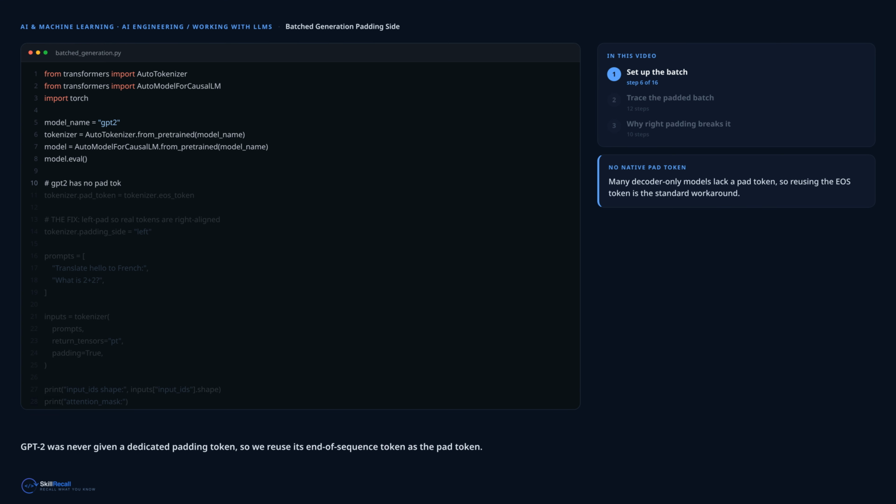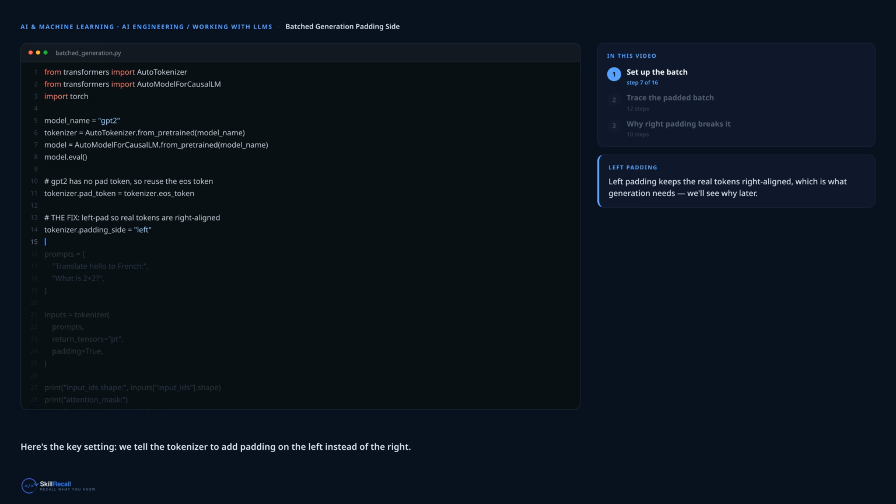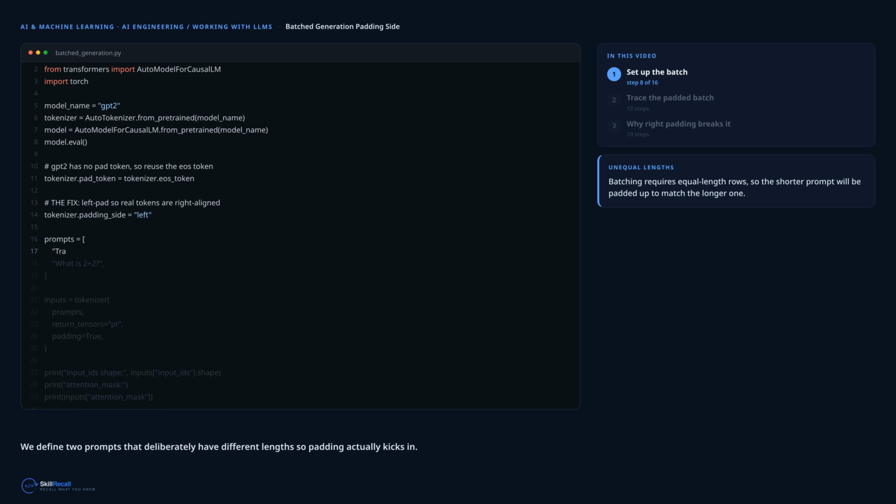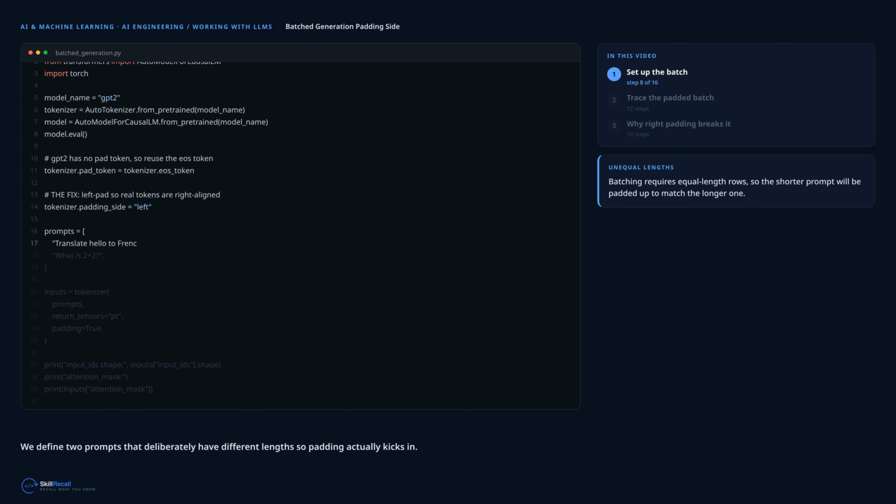GPT-2 was never given a dedicated padding token, so we reuse its end-of-sequence token as the pad token. Here's the key setting. We tell the tokenizer to add padding on the left instead of the right. We define two prompts that deliberately have different lengths, so padding actually kicks in.